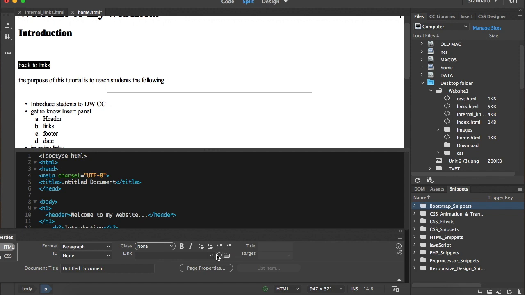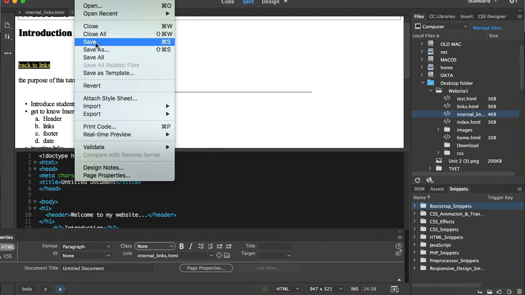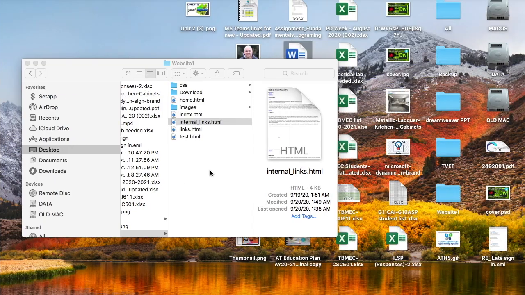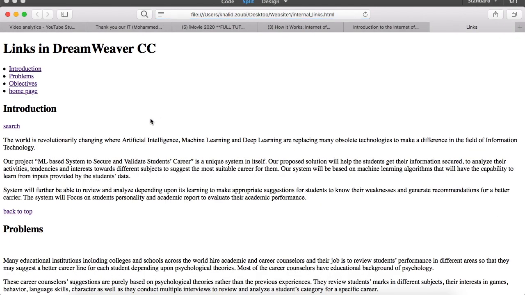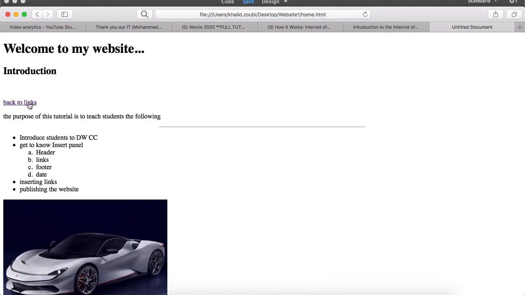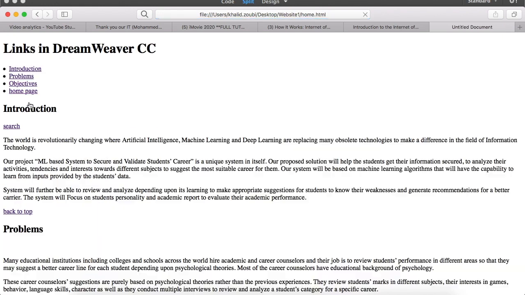I will simply go to the link in the properties panel, and I will drag this pointer file into internal links. Okay, so it will be linked. Let's try it. I will save this file again, go to my folder, open the internal links. Okay, home page, back to links, home page, back to links. So now we are browsing in my website.